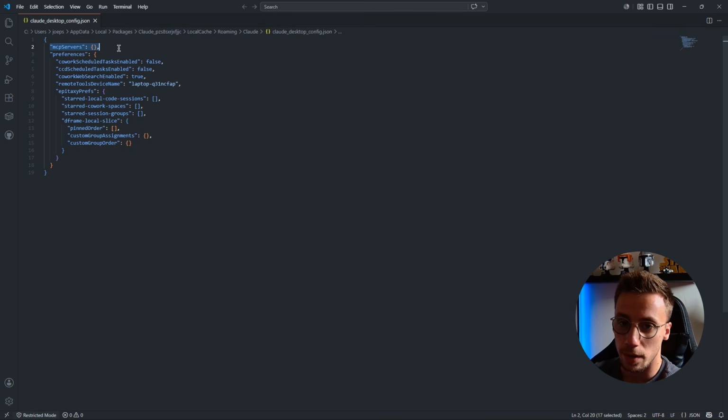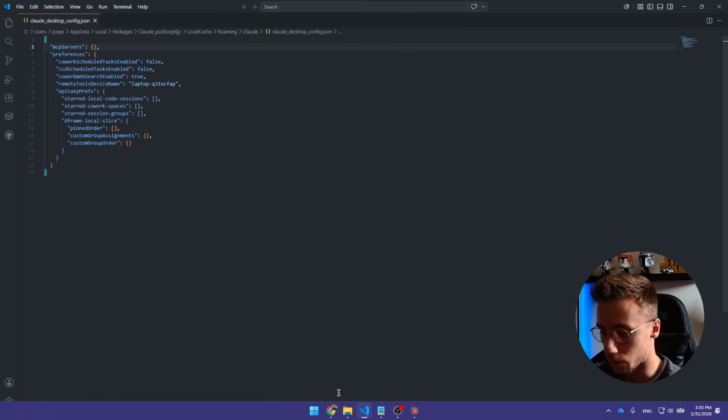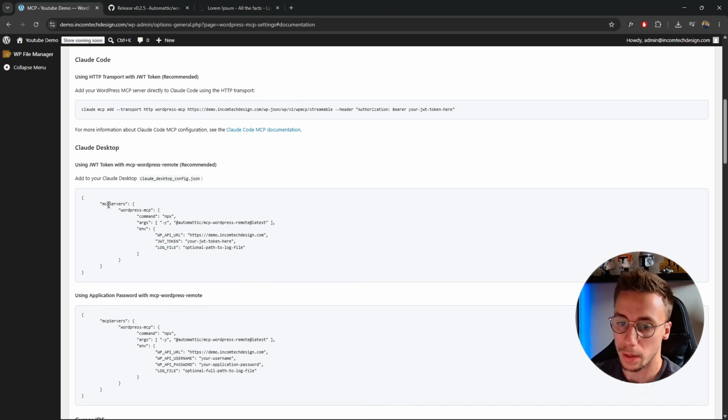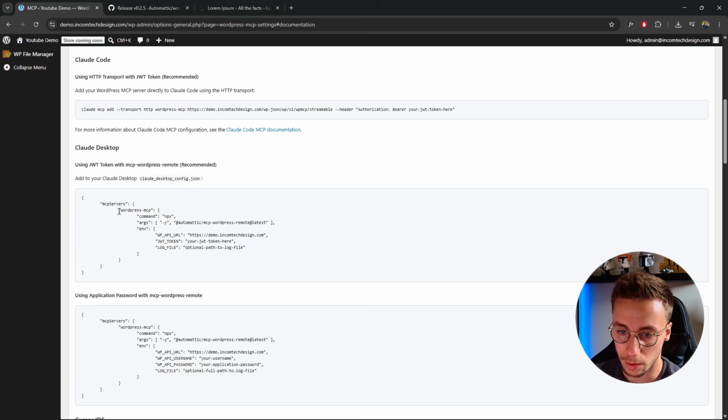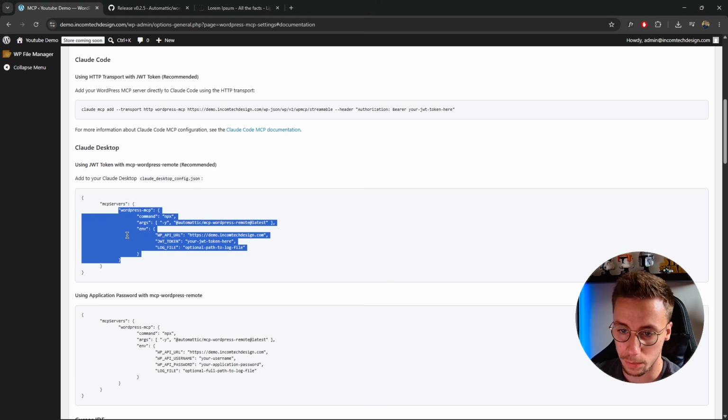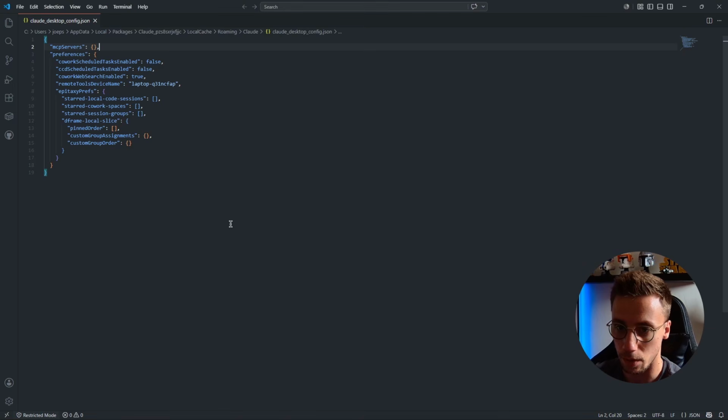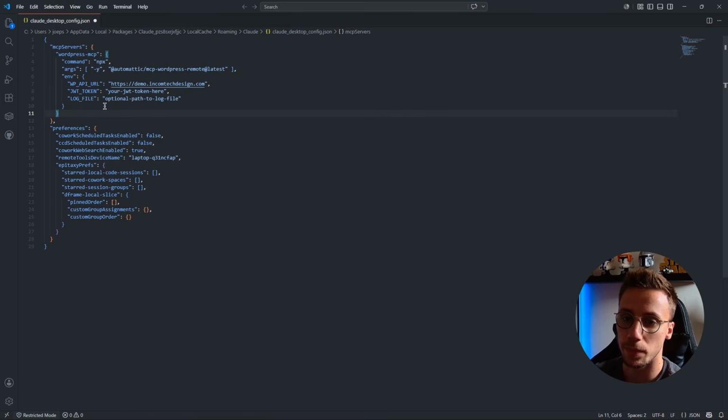Now we need to enable the MCP server. So I'm going to go back into here and I'm going to copy over the very first Claude Desktop configuration that we can get. So here you have your MCP servers. What I'm going to do is I'm going to copy over the WordPress MCP bit. I'm going to copy that in.